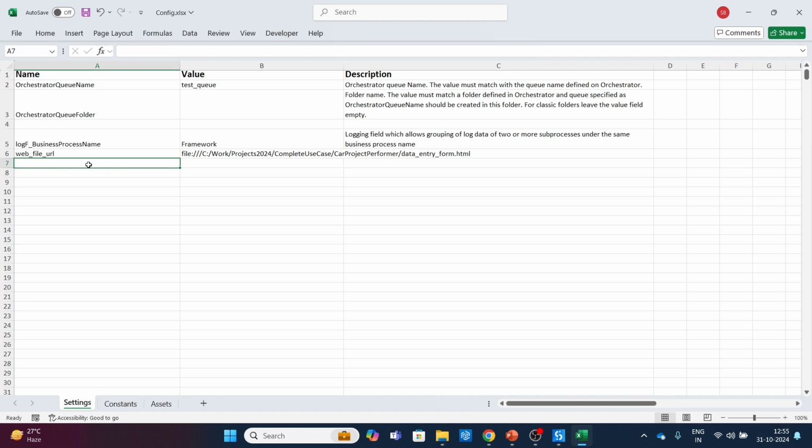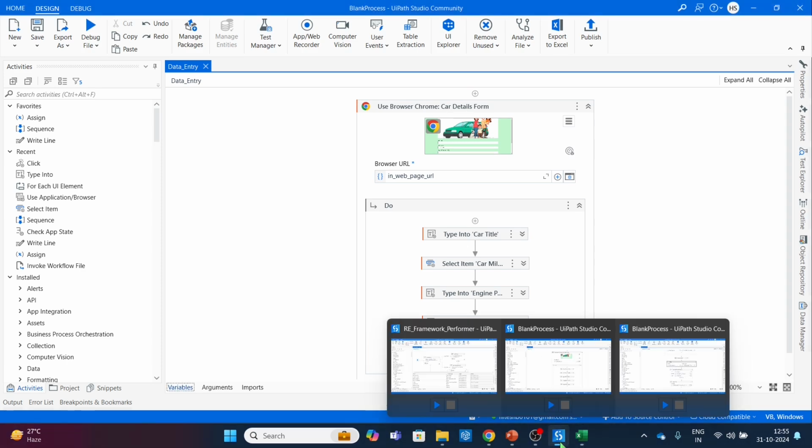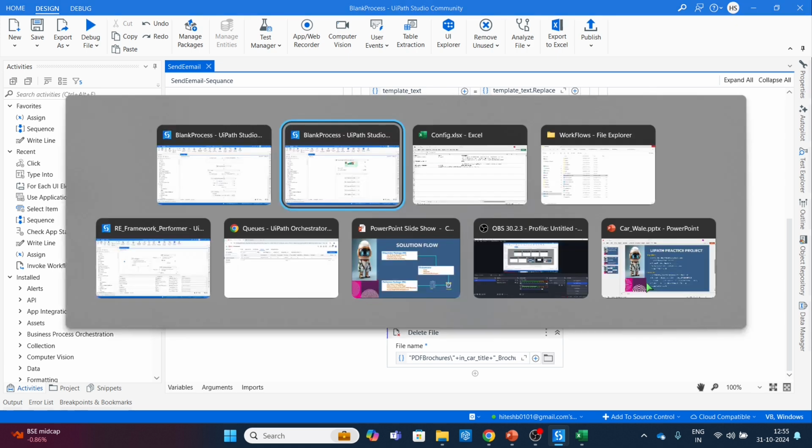You have already seen how we have changed the input argument in this workflow. Same way you have to change in this PDF workflow also. So this PDF browser folder you can change. You can read it from config file. So do that experiment yourself. If you have any issue, just comment me.